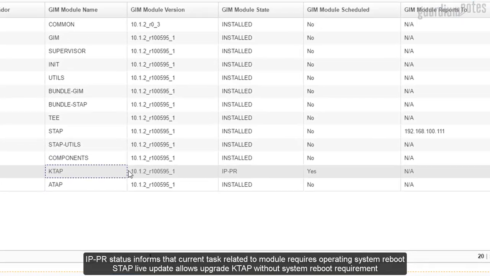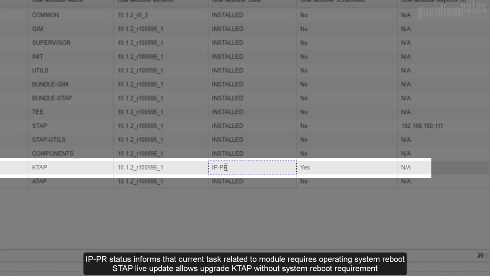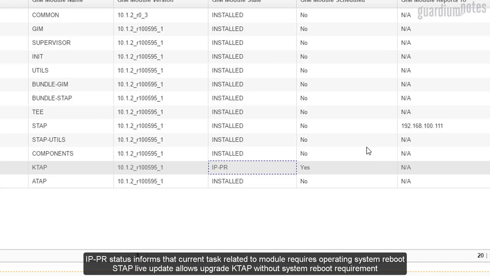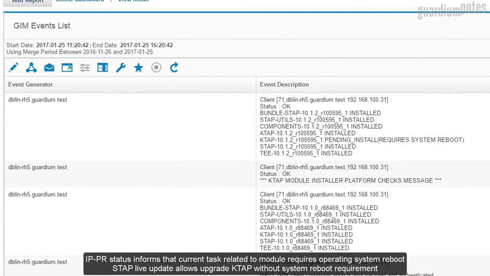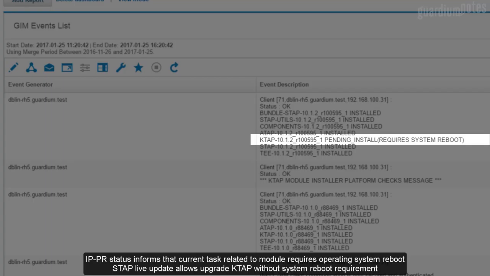What does the IPPR module status mean? If you don't use STAP live update, you can see in this module status column of the GIM status report this kind of information. It informs that installation finished successfully, but the newly installed KTAP will be applied after the next system reboot. More descriptive information is included in the GIM event report.